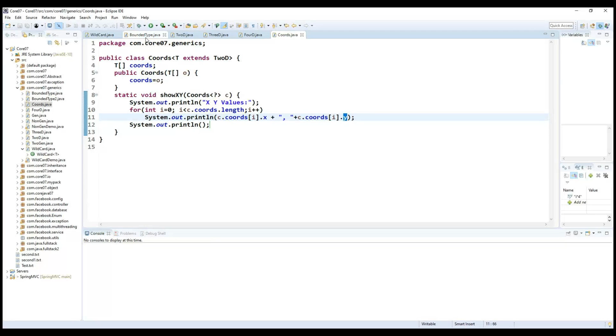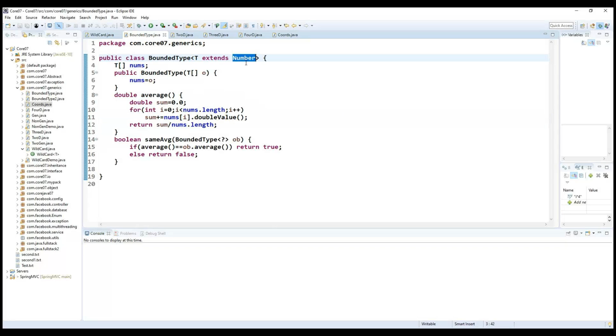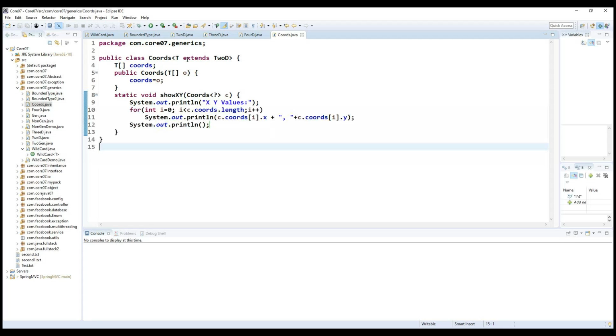Because in the example we discussed, whenever we use the bounded type Number, only Number has this particular doubleValue method. If I'm not extending Number, what happens internally? We cannot call this doubleValue method. The same way, inside this particular class, if I'm not extending 2D, what happens internally? We cannot use this particular x and y.